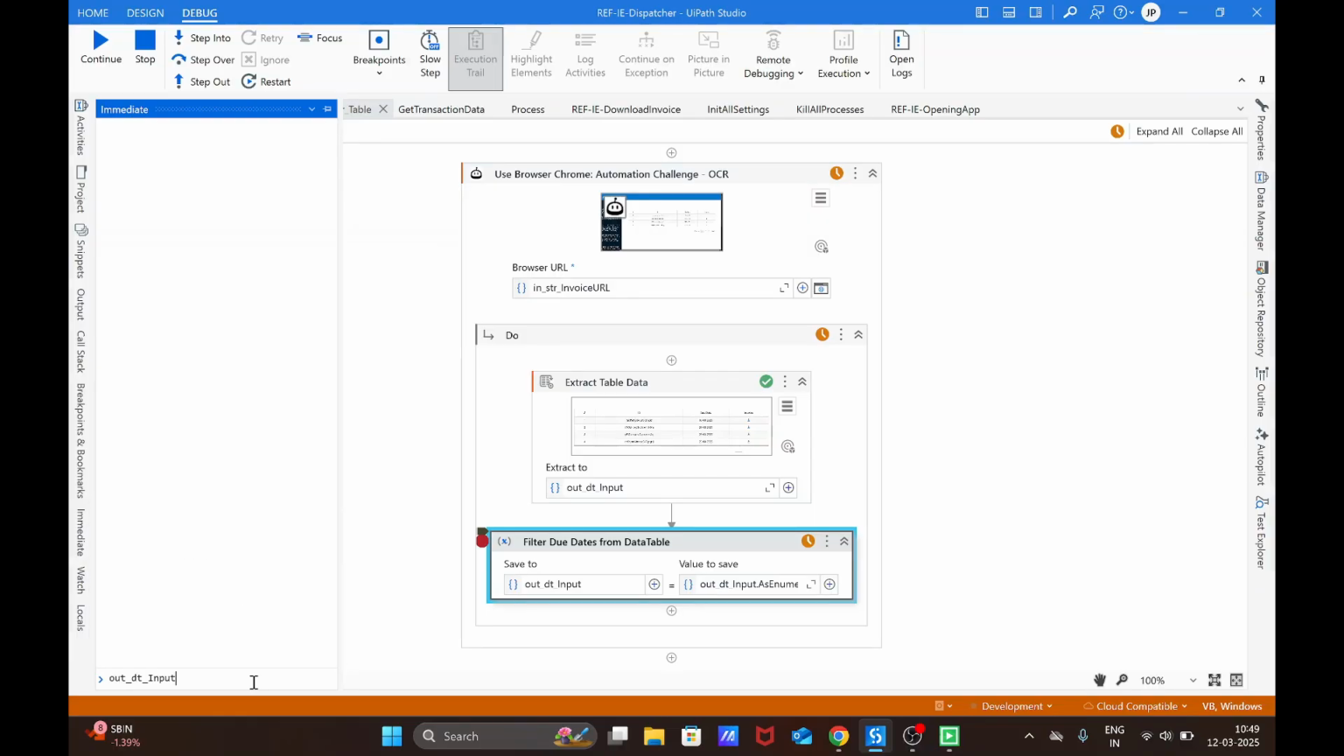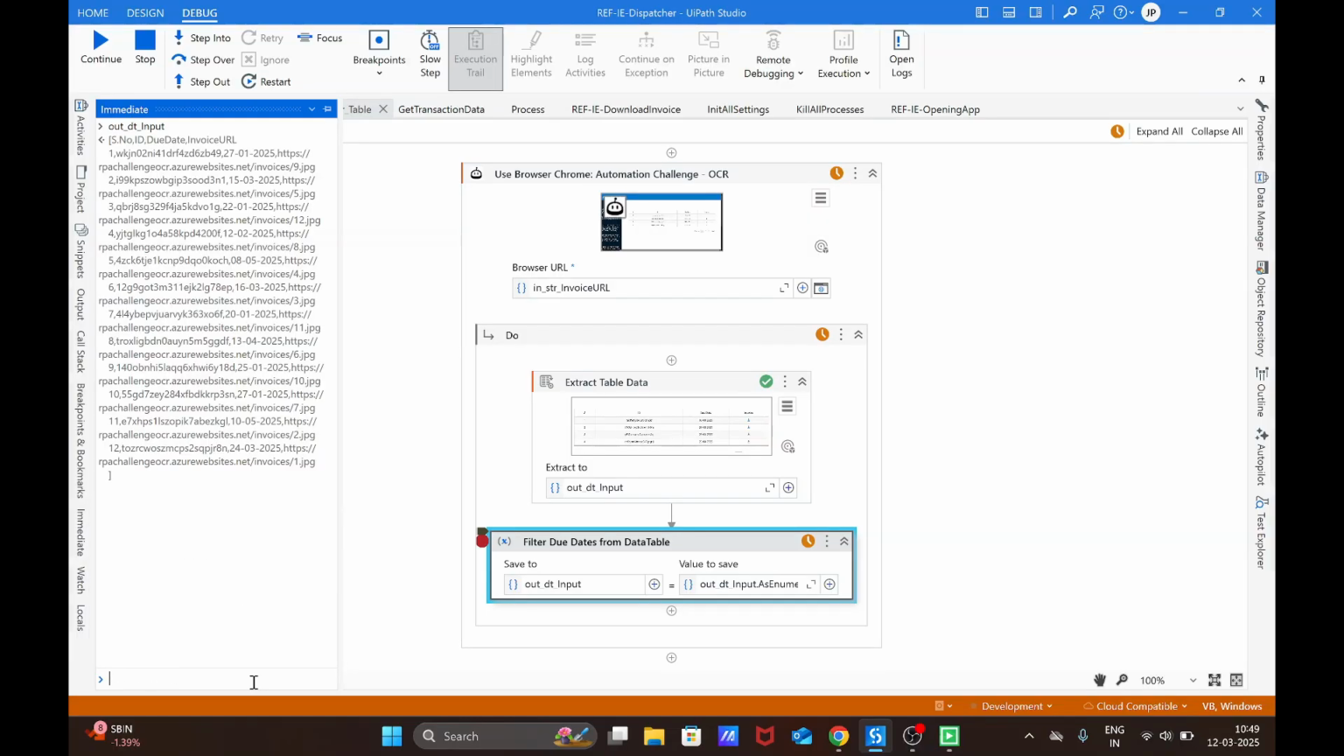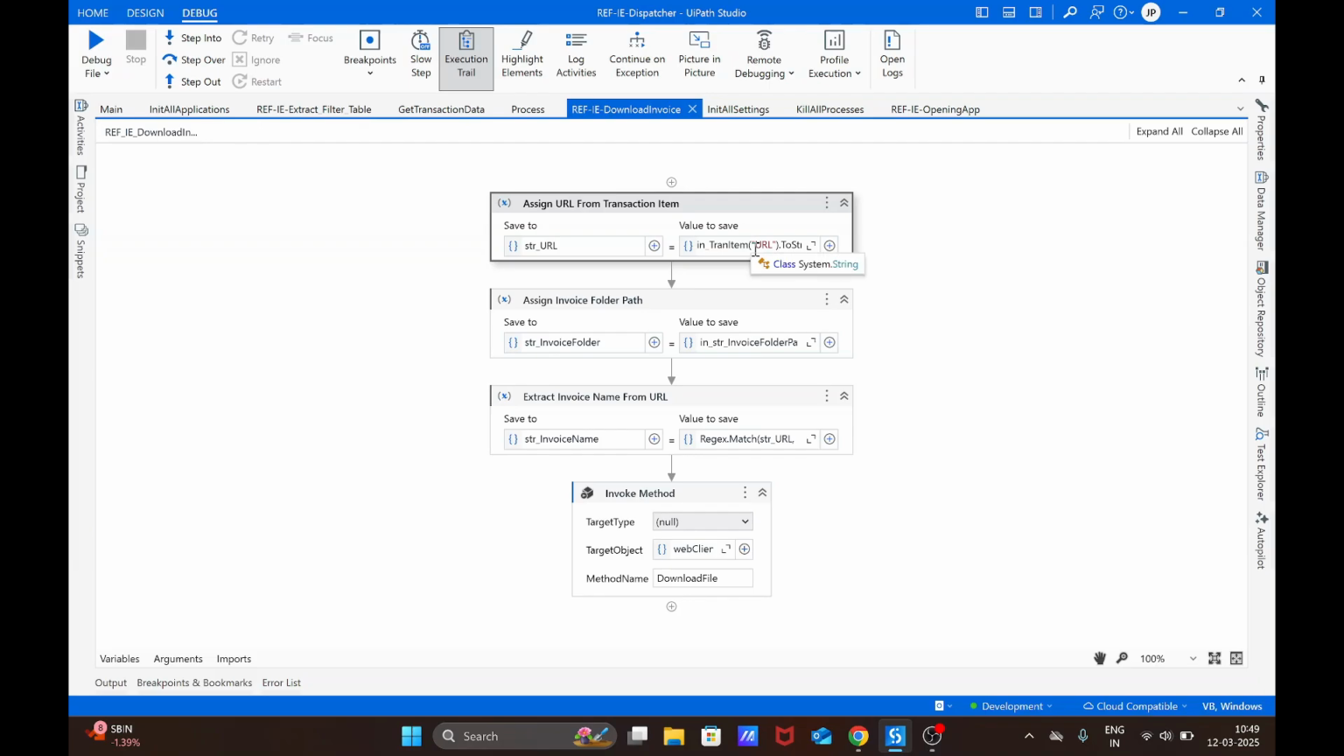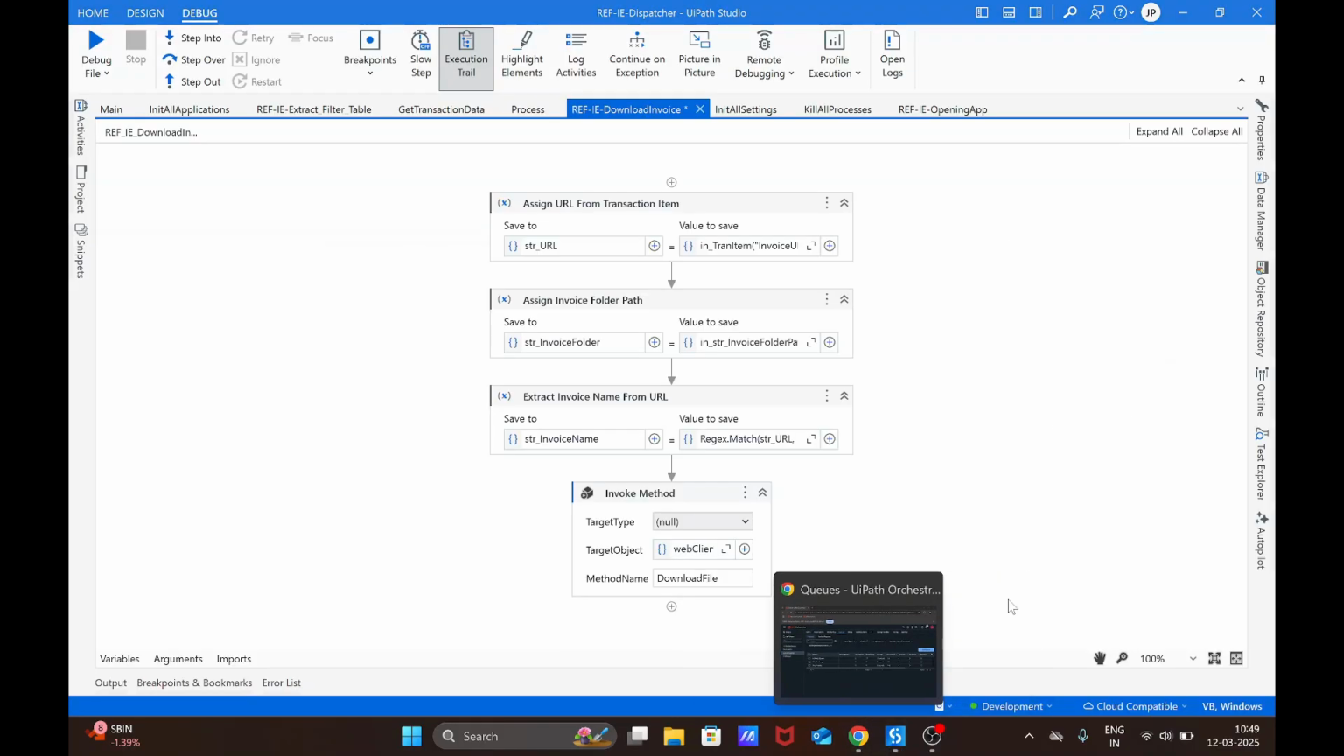So I'll say out dt input and we have invoice URL, not the URL, that's why it is failing over there. Okay, so I'll just go over here and I'll say invoice URL. Cool, now it will be working fine.